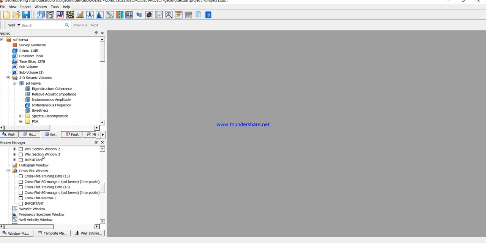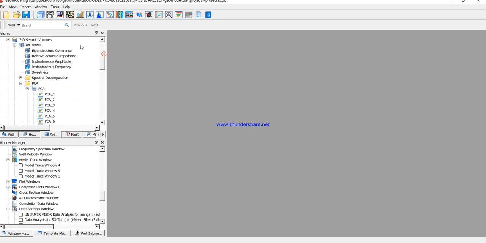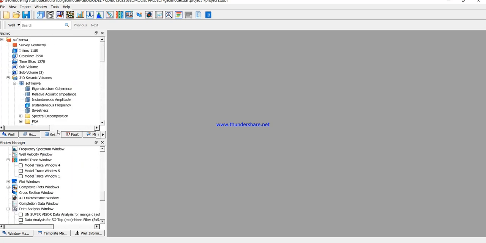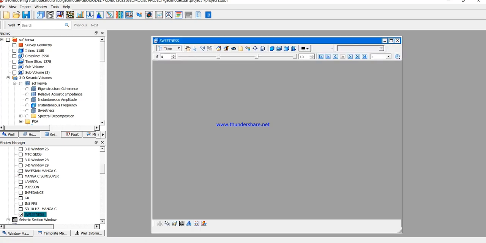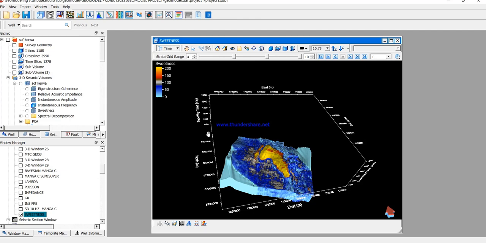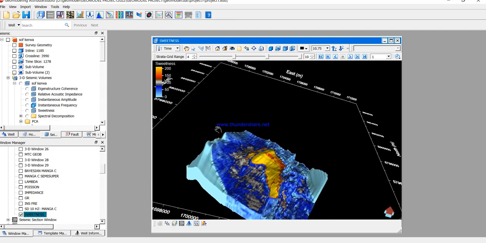So after cross-plotting data and creating the logs, now we need to create the first step for machine learning. It is called the strata slice. I will show you some cube to see what the meaning of strata slice is. This is a strata slice.